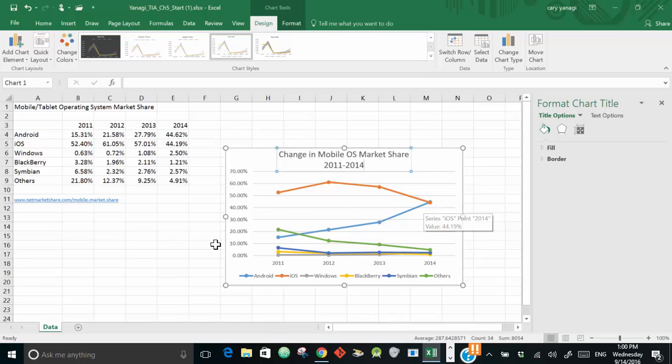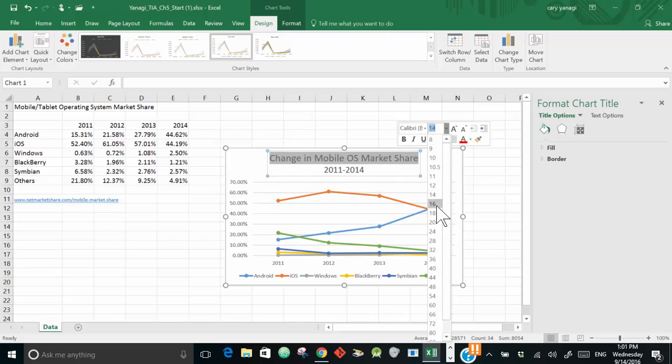2011-2014, no period. And then change the font of the change in mobile OS market share to 18, so I will highlight that. And then change that to 18. Okay.